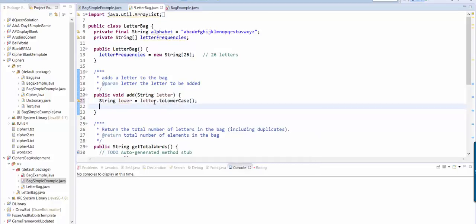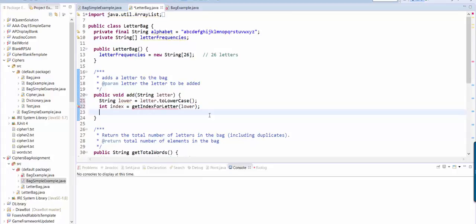The next thing I have to do is figure out which is the right index in my frequency array to increase. I've told you that often when you're planning programs, it's nice to just assume that the methods you want to exist actually do exist. So I'm going to assume it exists. I'm going to say getIndexForLetter, and give it the letter. Let's just pretend that gives me the index I want.